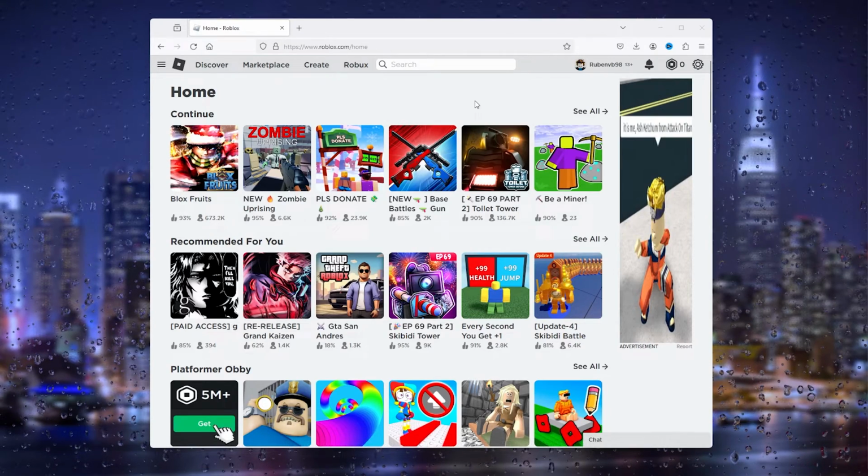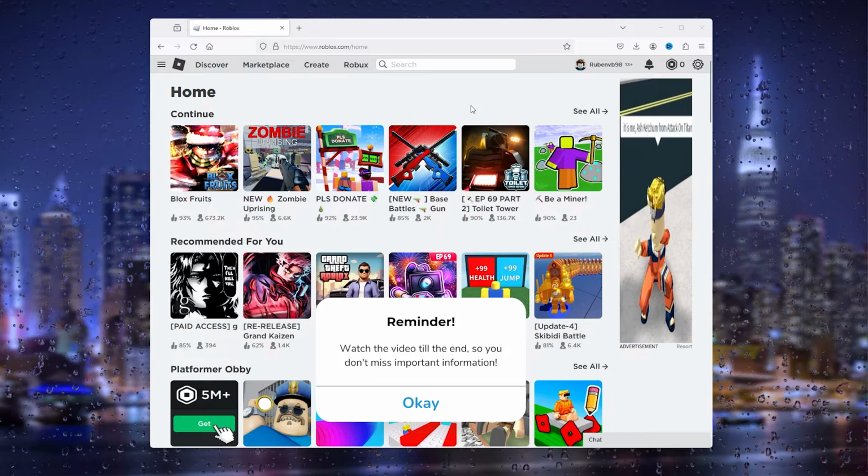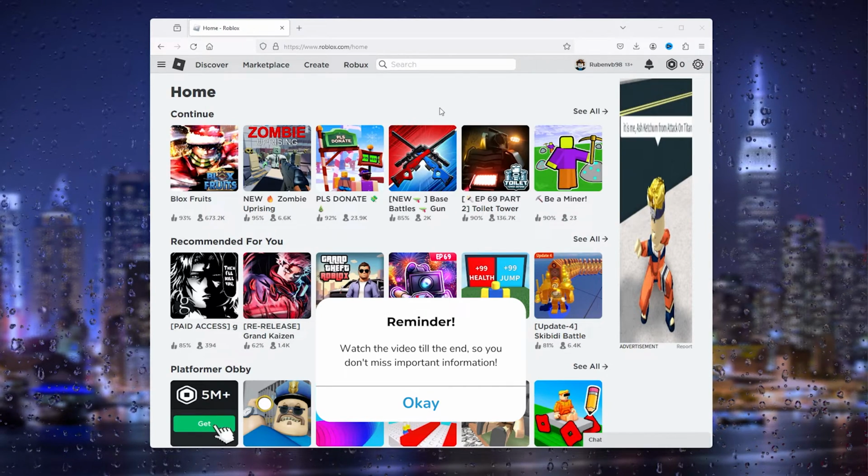Today I'm going to show you how to actually create a crew logo in Blox Fruits and get a decal link. Now it's a very easy process, so let's get straight into it.